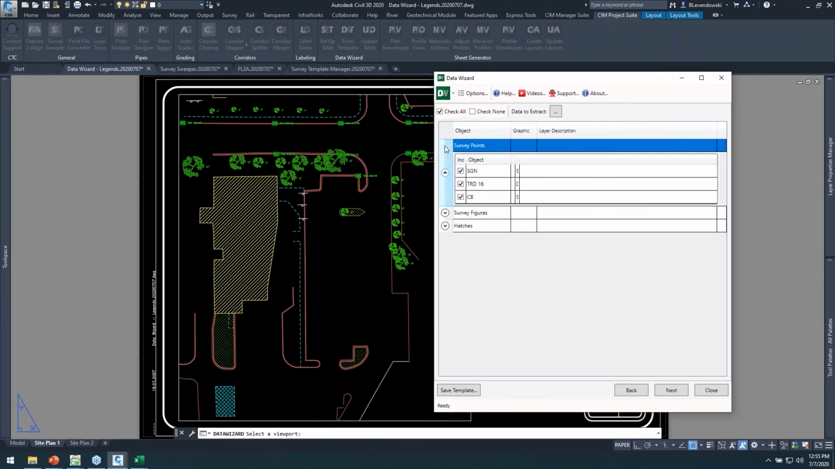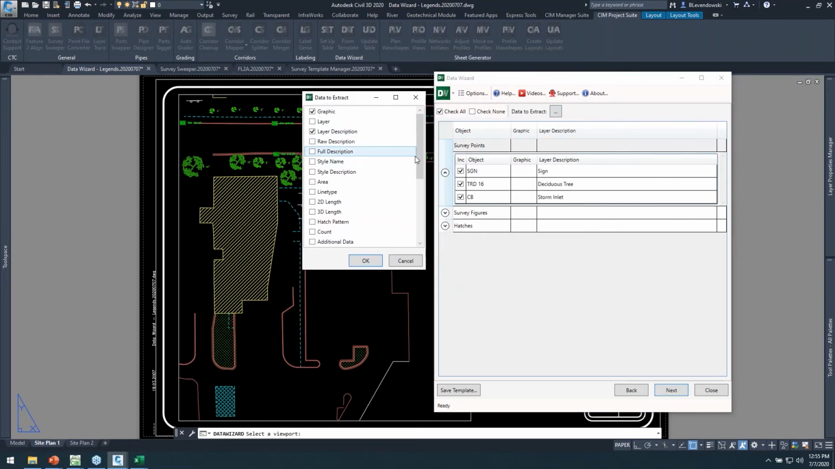So here's the survey points that showed up, okay, and what information are we pulling? The graphic and the layer description. But if I jump into data to extract, just to give you an example, all the information we can pull out of here, right? Description information, style information. So maybe you want to populate your legend based on style names or descriptions. You don't have to use layer description, no problem. There's quantity information like 2D and 3D length, count, northing and easting. Okay, there's parcel information, all kinds of stuff we can pull out of these objects, okay?